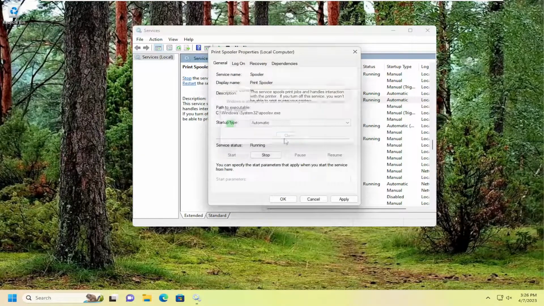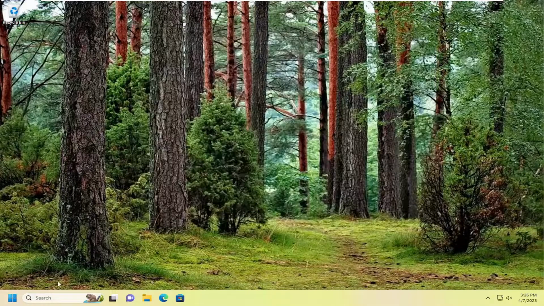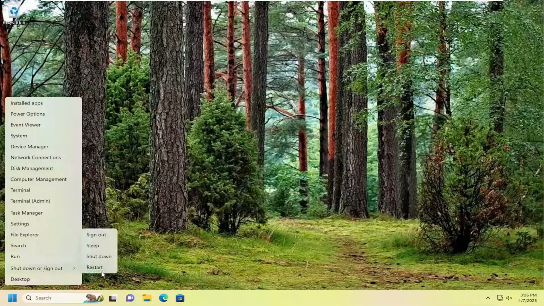You may want to power cycle through it regardless. Just stop and start the service. And then once you're done with that, apply it, okay? You want to close out of here and restart your computer.